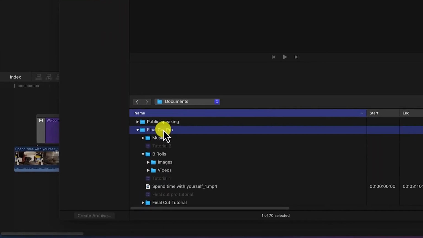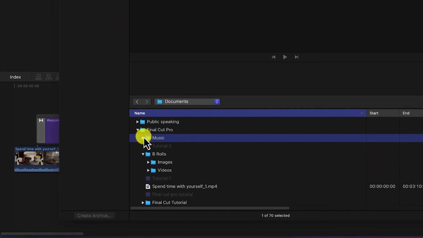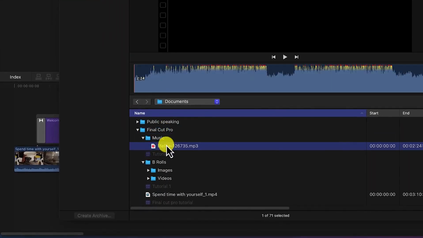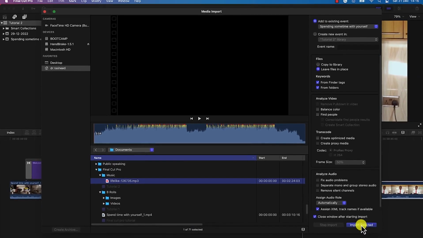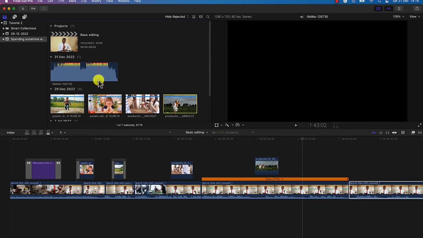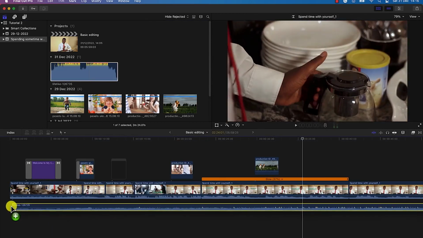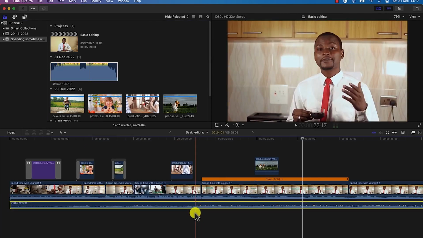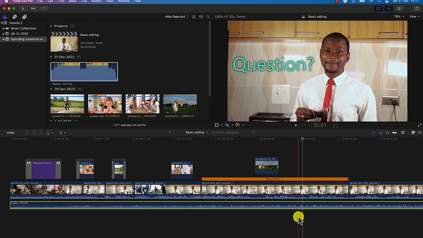So I have it under Final Cut, in the music folder. You just open this and you can see the lifelike background. You select it, come over here and say Import Selected, and it's going to import that audio, that music, for you directly. Then you just select it, drag and drop it into the timeline, just like so. Very easy.